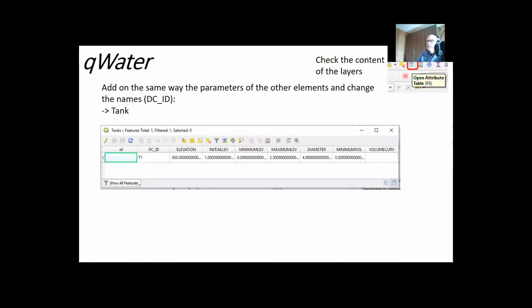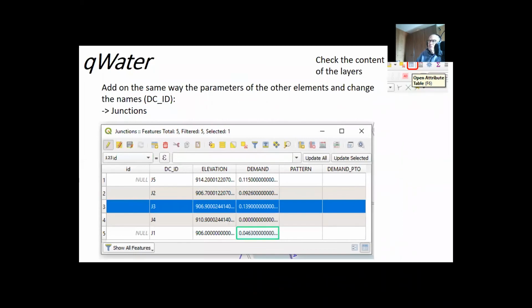And now it is time to give the right name to the elements. For some reason, the plugin just gives a name that does not correspond to your map. So it's good maybe to give, not here by the ID, but here the right name. For example, the tank was called by me T1. The junctions were called junction 1, junction 2. So you have to give it manually, unless you are happy with the name that qWater gives automatically. This again is up to you.